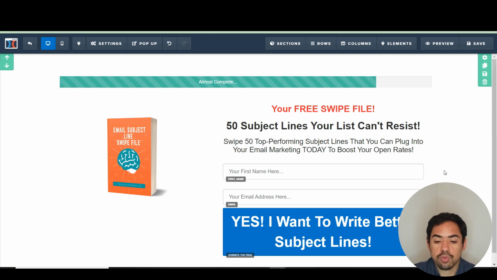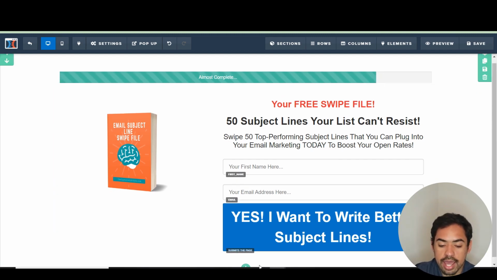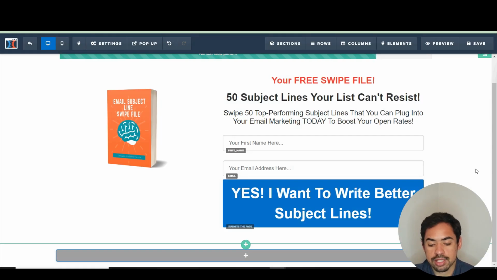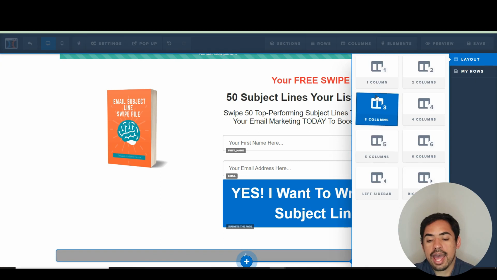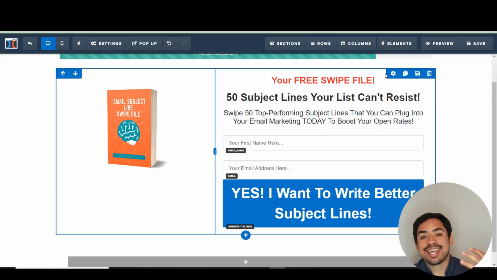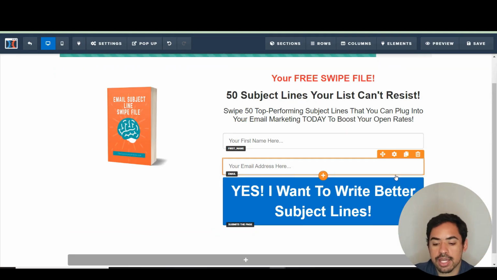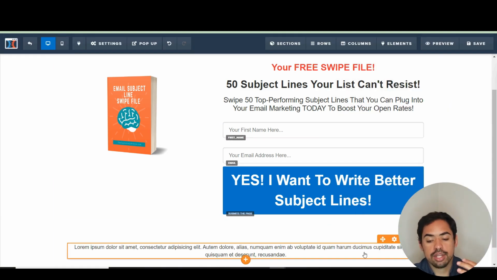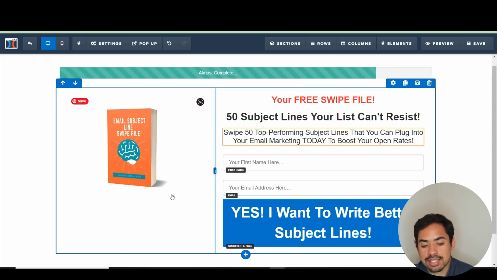What you can do if you want to, you can even go through and add another section underneath. So if we add a full width section, you can add stuff in here to add more text to make it more like a sales page to get people to opt in. So we can add a paragraph under there, and you can write in more text underneath there to make it a longer squeeze page. But this is the basics.